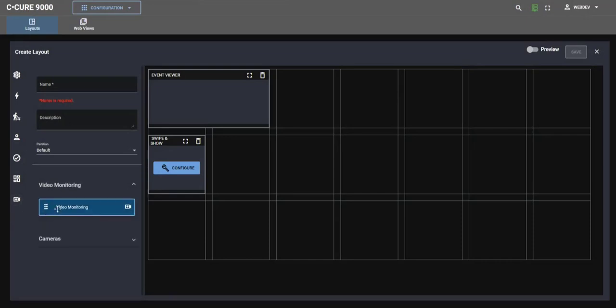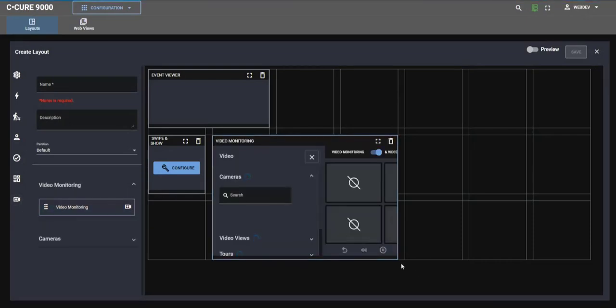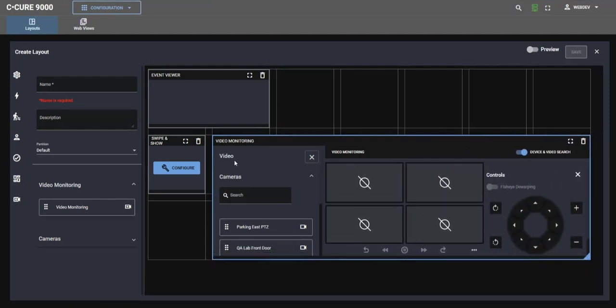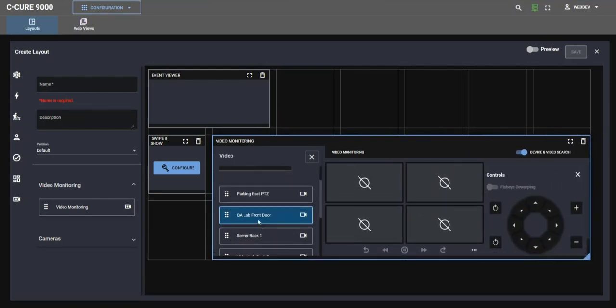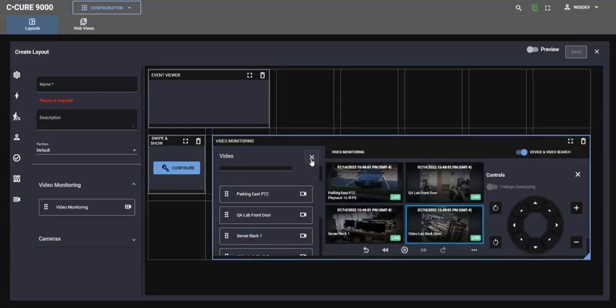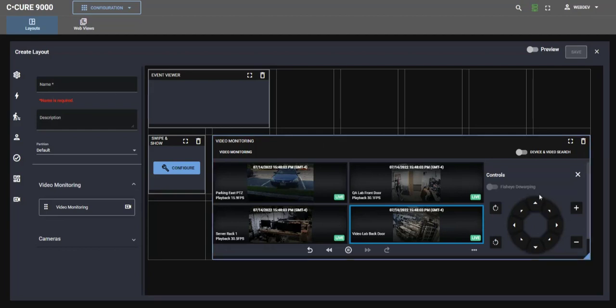And then with video monitoring, that's a much larger area. I can take up more real estate for that. And again, it's very easy to customize. So this is my list of discovered cameras. I can easily drag and drop them in. And once I'm happy with that view, I can close out my discovered cameras.